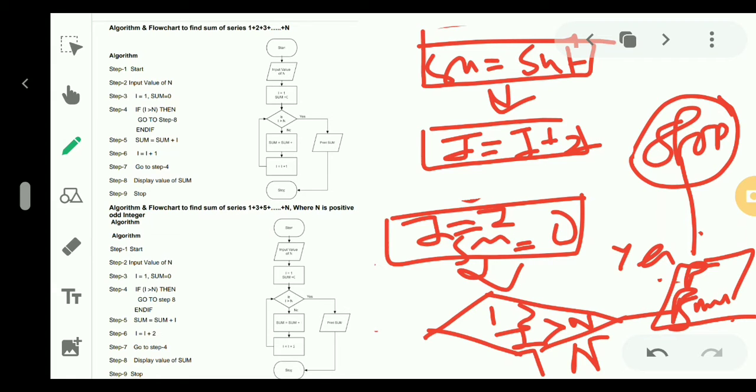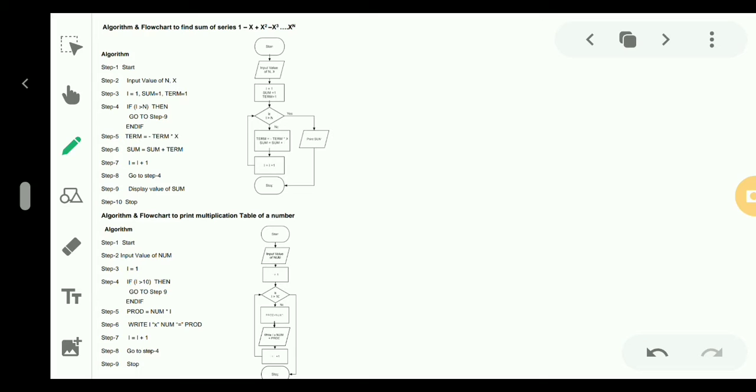Okay, for the odd numbers, if you are standing at 1 and then add 2, it becomes 3. If it is 3 plus 2, it is 5. So in this way we can get our numbers. Again this loop will go back to over here, and after finding the total sum it will stop. Okay, I hope this is clear. Now moving forward to the next series.